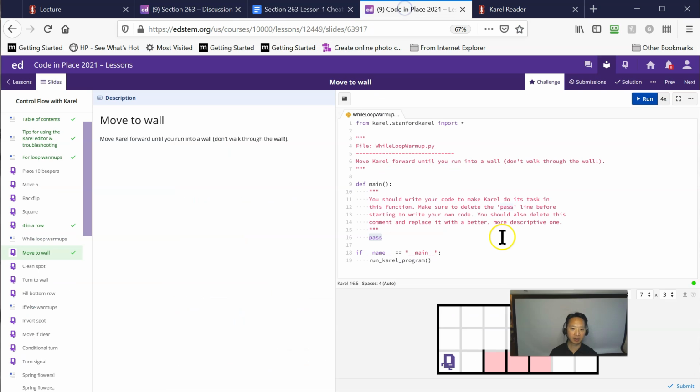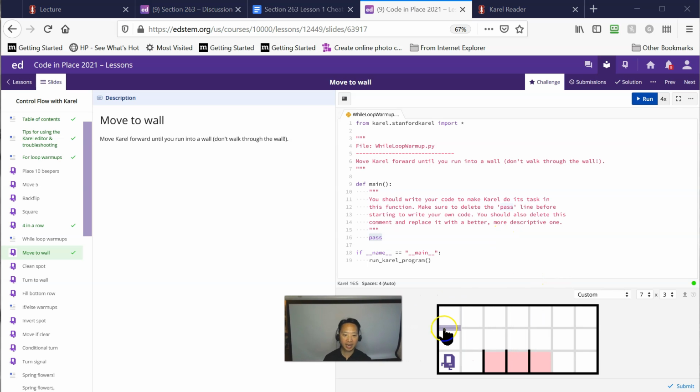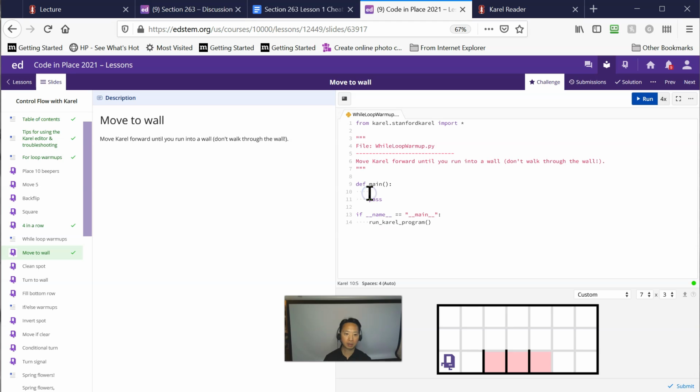So let's go back to the code. And what we're going to do is write a while loop. So the format is while, and then the condition, there's no parentheses in Python. So the condition is front is clear. While front is clear, we want to move. And notice how I, Java guy, am always forgetting to put that out there. So you always put the colon there. And notice how I indented in.